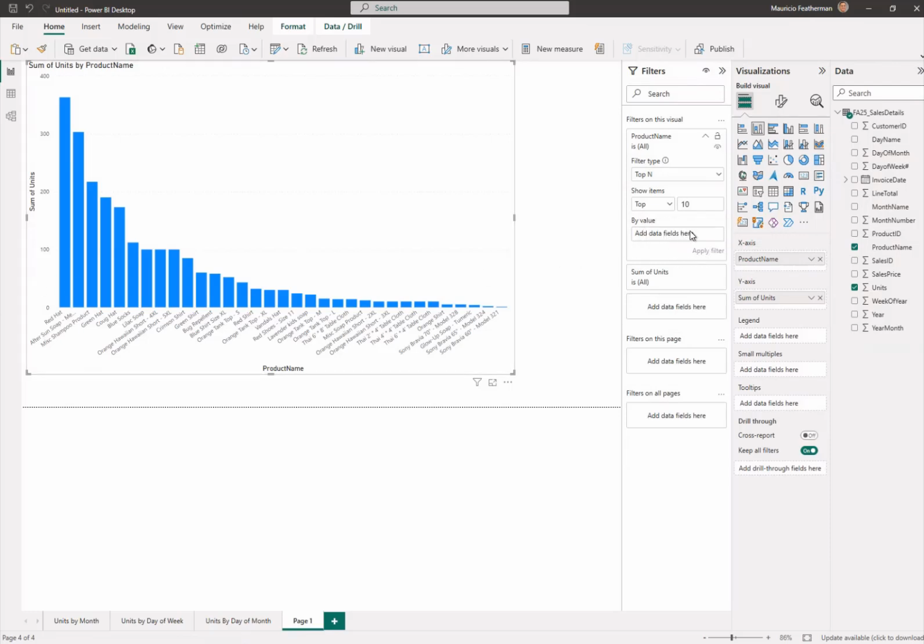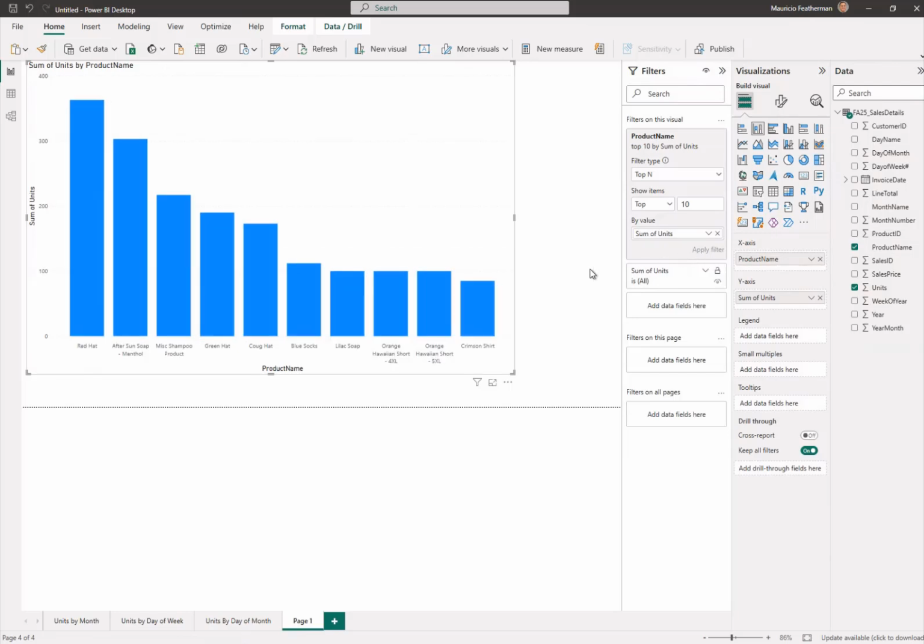Oh, I forgot this field. So add data values here. So okay, so we're going to do it by units. So drag units in there. Okay, apply filter. That was a little hard. But we can do the top 10 by sum of units. I'm sure you could do an average or different things there.